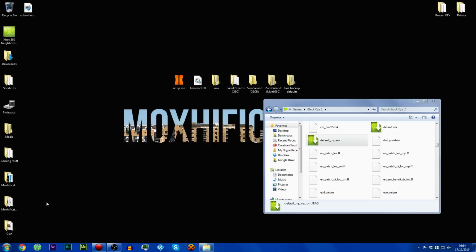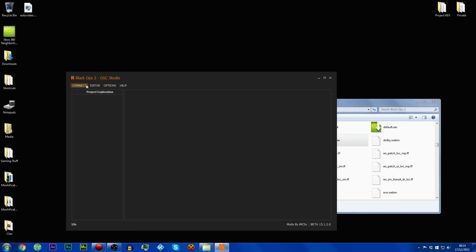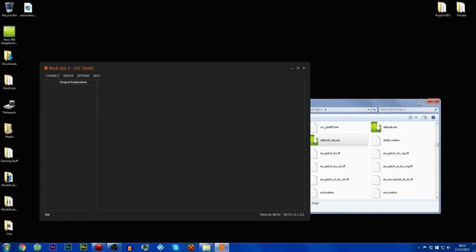So we'll open that up now, and there it is. I'm not going to update it because it does change the way it looks a little bit, and it changes the names of a few things. It might get you a little bit confused if you're trying to do the mods and stuff. So I'm not going to update it, but you can if you want.